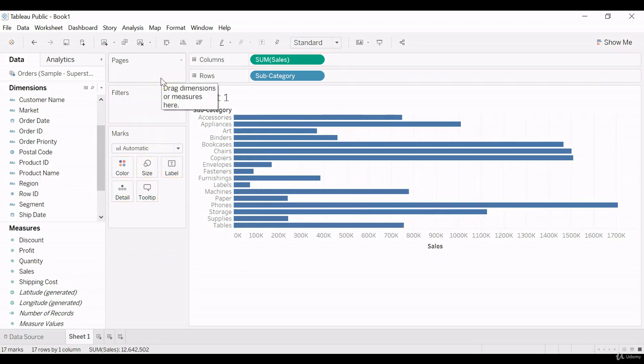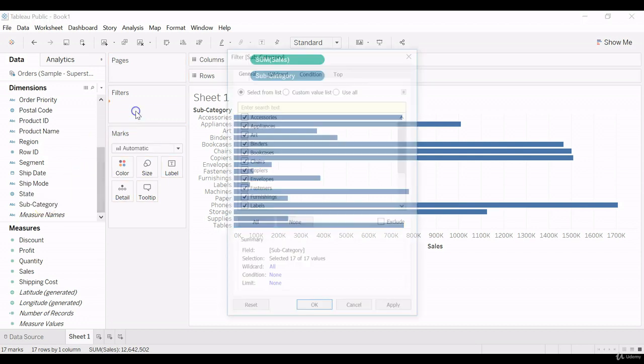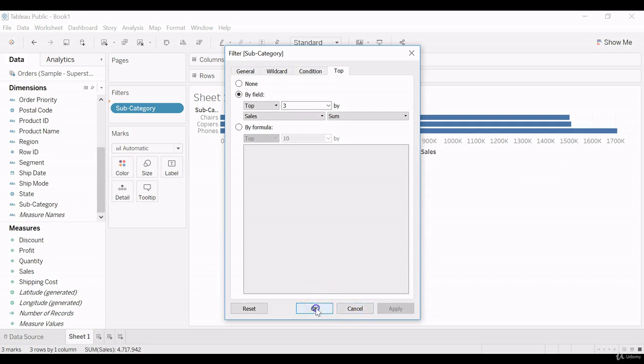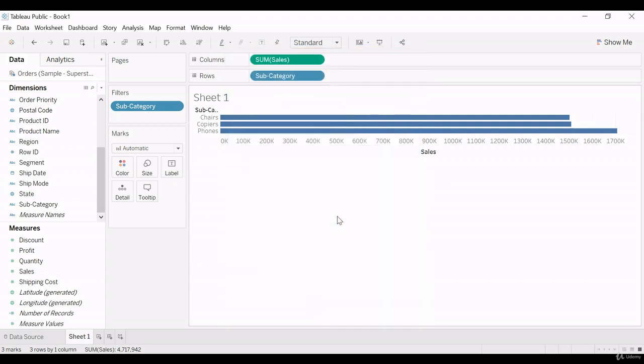Now the last one, we do have the top tab, the fourth type in the filter. For that, drag the subcategory to the filter shelf and then click on top. So this is top 5 sales or top 3 sales or bottom 5 sales, to analyze the performance of how the sales are for each subcategory. This is very simple: by selecting by field and then top 3, we can click on apply. So we can see that the top 3 has been selected.